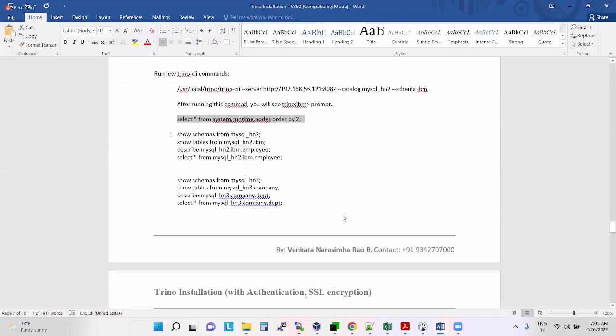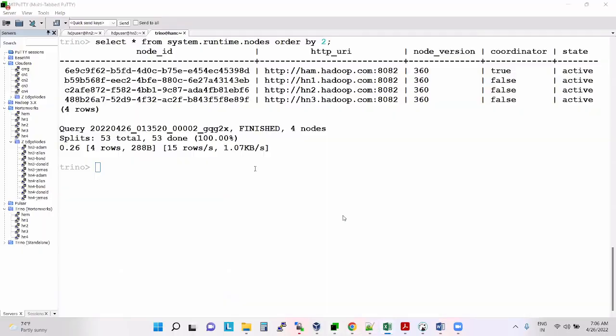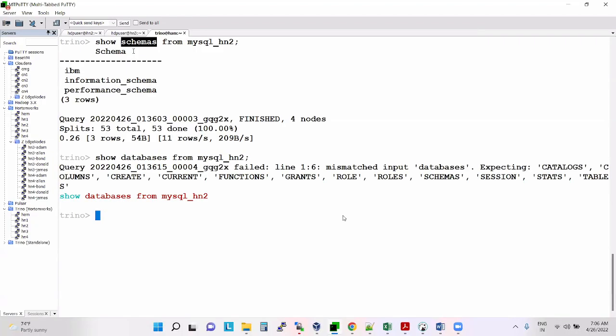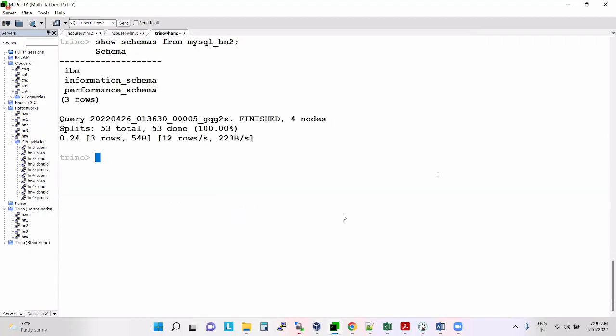Now I'm running show schemas from MySQL HM2. Show schemas is nothing but show databases. Will show databases work? It says there is no word called databases. Here the word is schemas, and that is the reason we need to use show schemas.